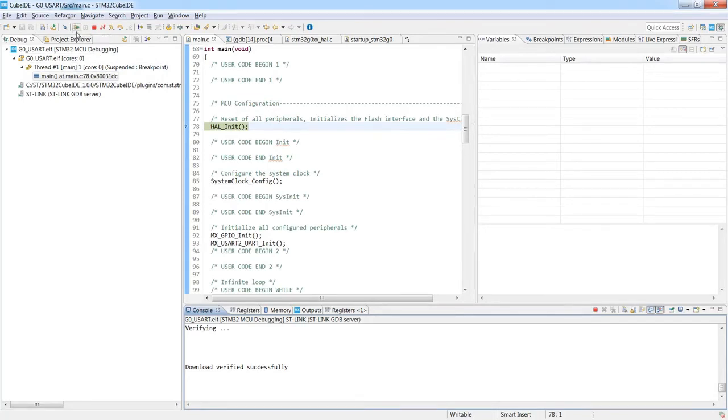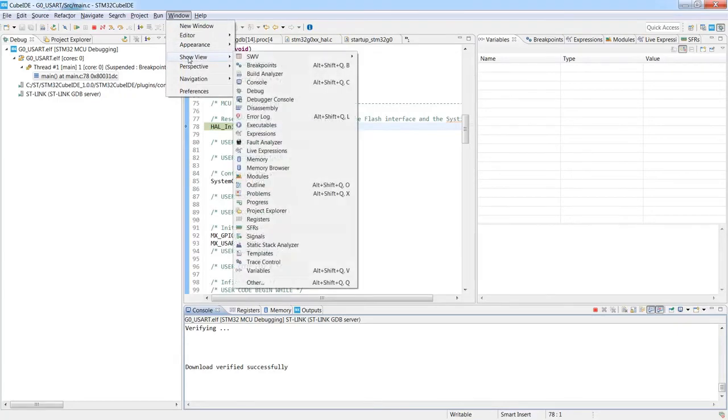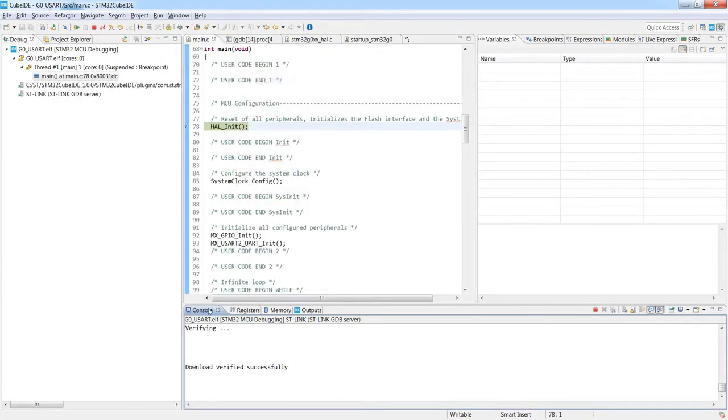Now we are in a debug perspective, so we can see the dedicated debug tab with resume, pause, so suspend, and terminate debug session. In the bottom we can see the window with a set of tabs: console, registers, memory, outputs. We can add more tabs, and it is important to select the console tab. If you do not see any console, you can go to window, show view, and console.